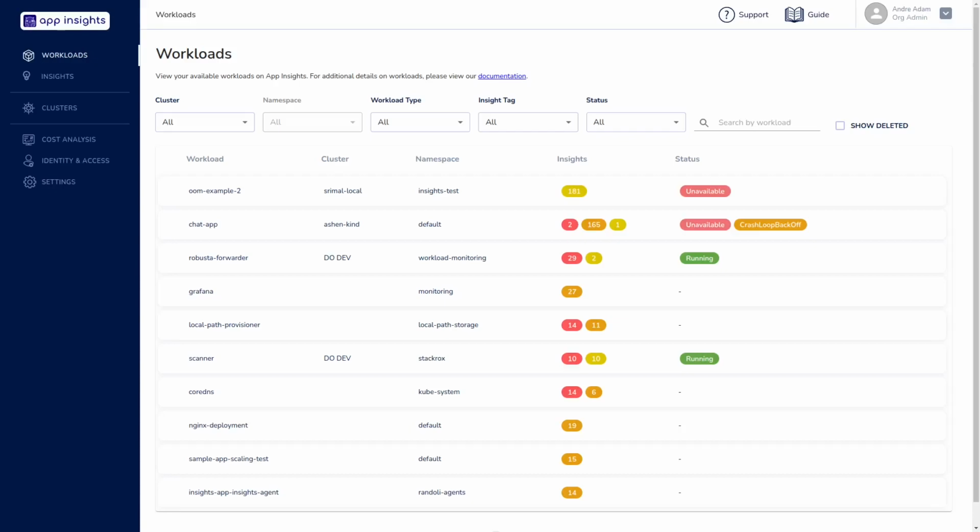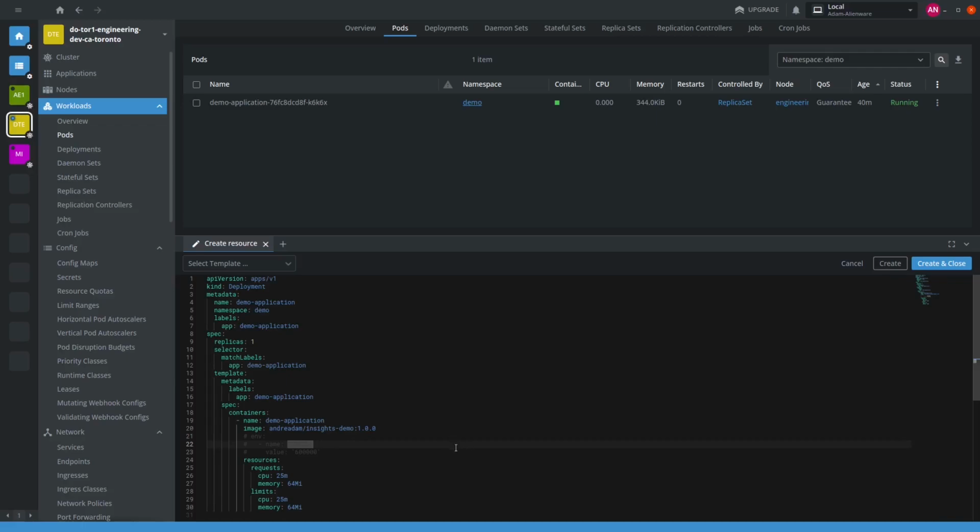Hello. Today, we're going to show you how you can use the App Insights platform to troubleshoot issues that you would see in production. Andre, what are we going to show today? Right, so today we're going to show a few examples. The first one will be a code change.